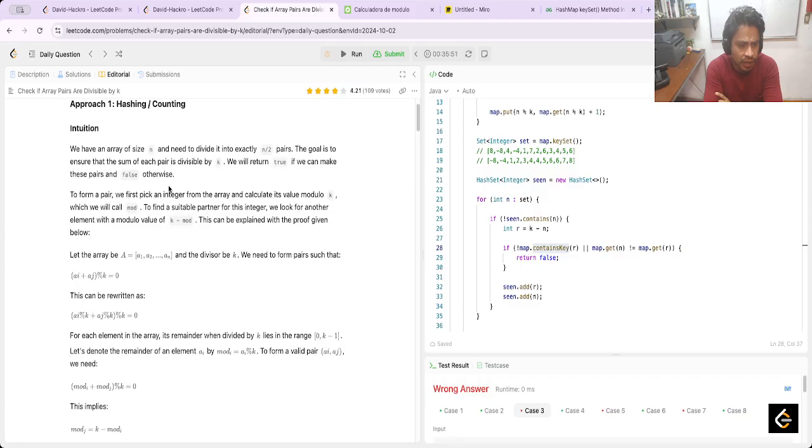To form a pair, we first pick an integer from the array and calculate its module k, which we will call mod, to find a suitable pair partner for this integer. We look for another element with a module value of k minus mod.